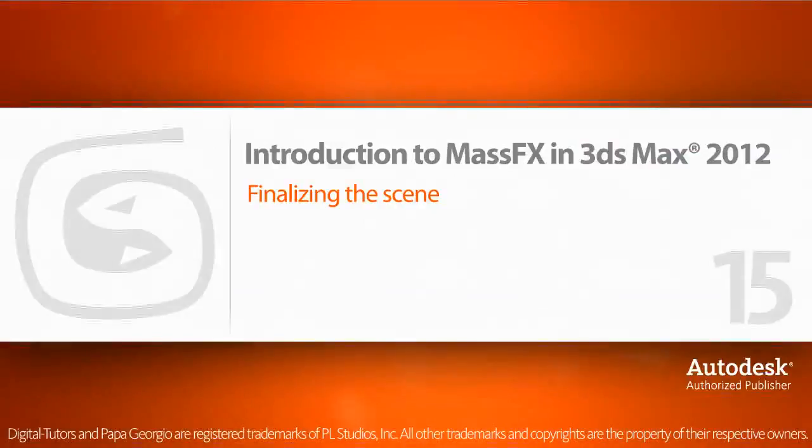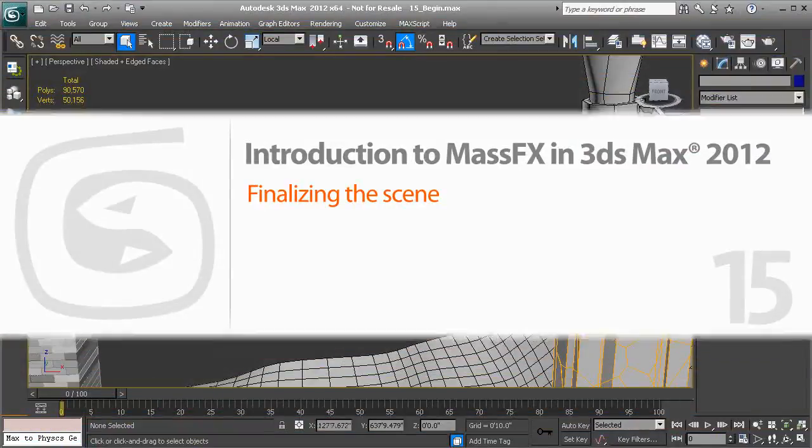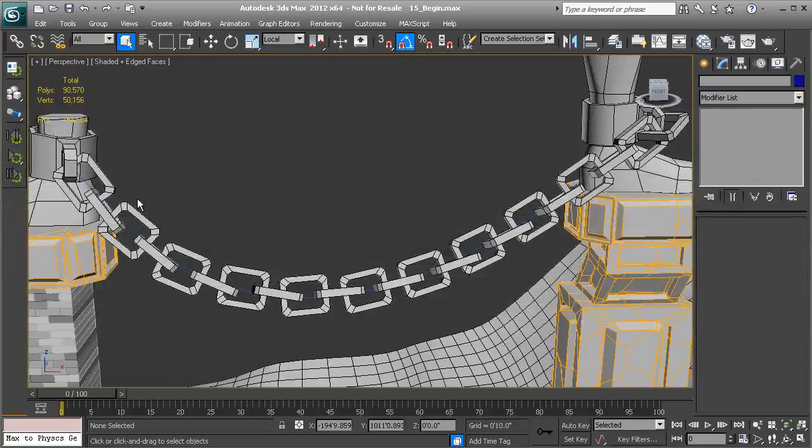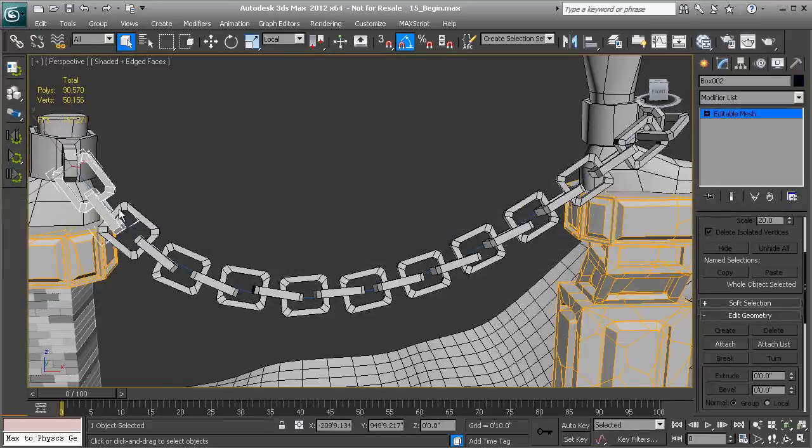In this lesson, we're going to set up the dynamics for our chain. To get this chain to rest properly, we need to go ahead and separate the different groups. Now you'll remember that we attach these in groups of 2 and then use the snapshot to create the rest of our links, so we need to ungroup these. Well, not ungroup, but let's actually detach these.